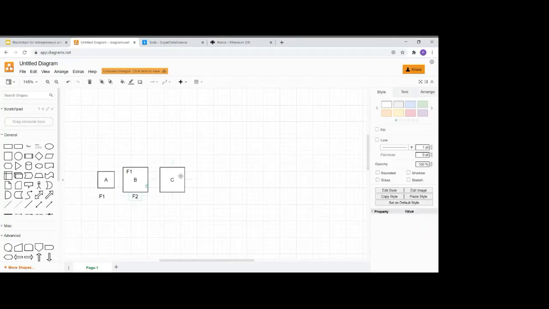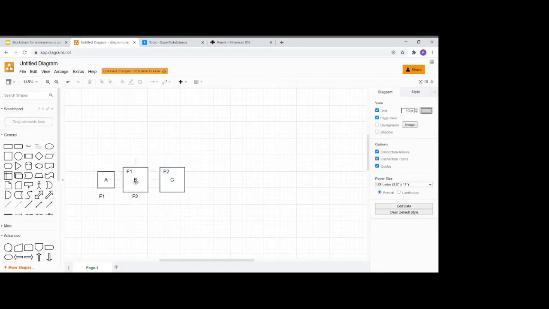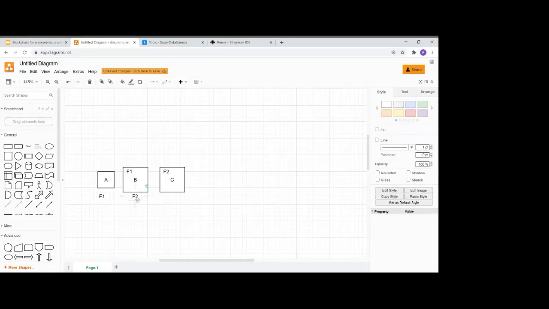Now in C, I only need to store F2 because if B is modified or F1 is modified, any of these is modified, F2 gets modified. So only storing F2 in C helps me to make sure that the data that was there previous to it is not modified, right? So now how do we find these fingerprints?